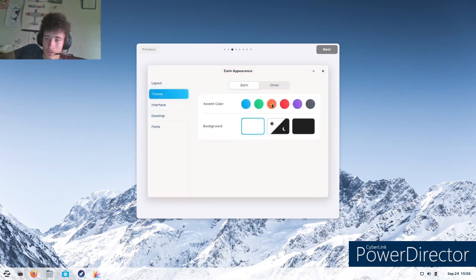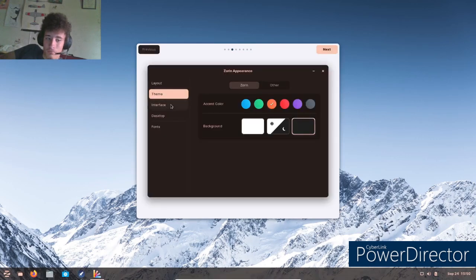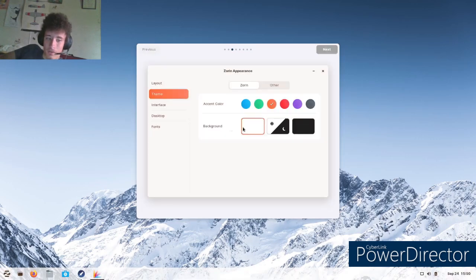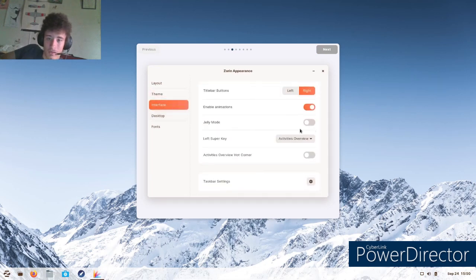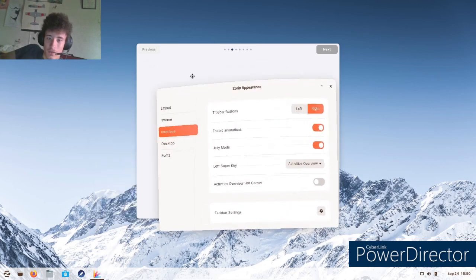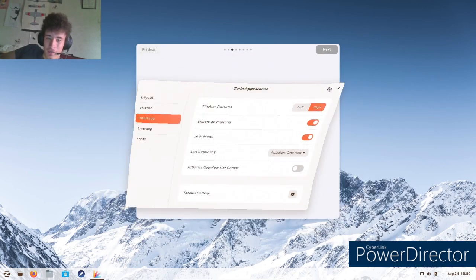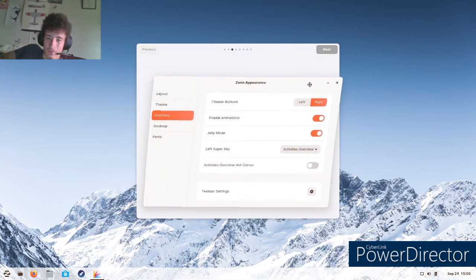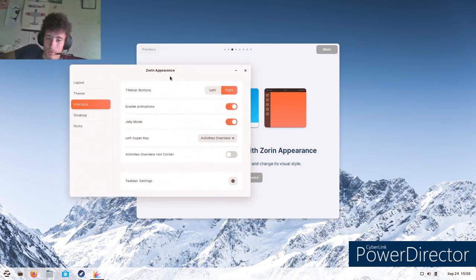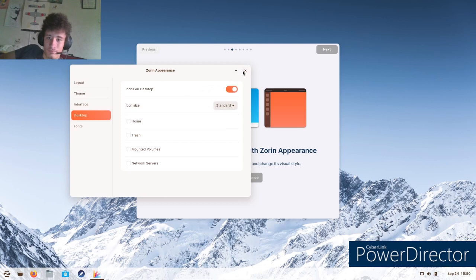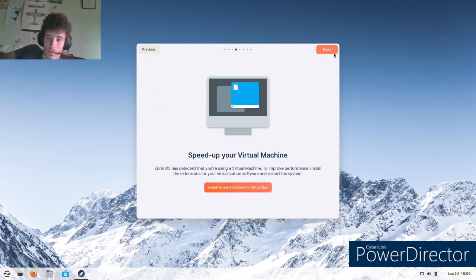You can set the color. So I'm going to set the accent color, and I'm going to set it to dark mode. Actually, maybe I'll keep it on light. Interface. There's also jelly mode, so you can kind of do this. I kind of like that, so I think I might keep that. Look at how weird that is. Desktop. So I can put the trash up there too. Okay. Next. Install guest additions.